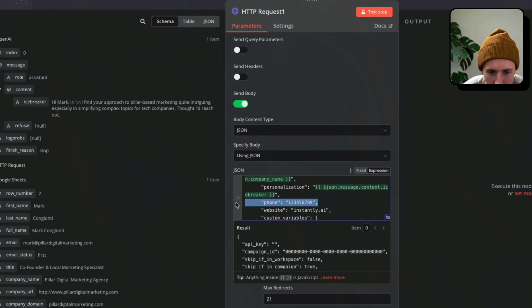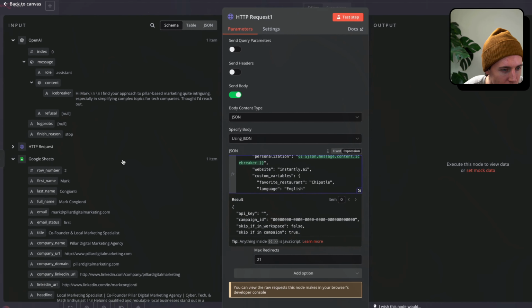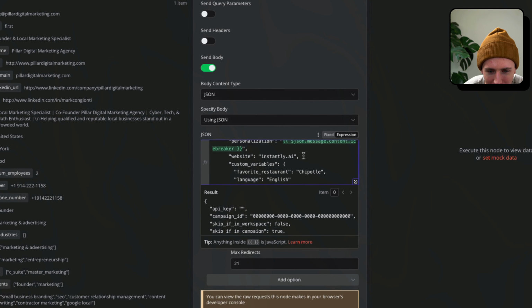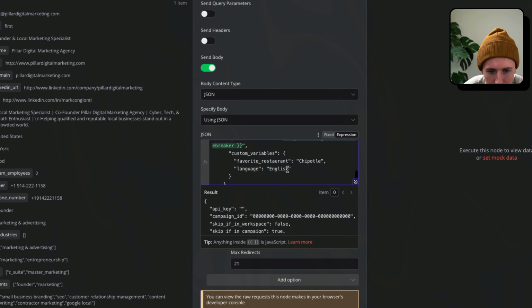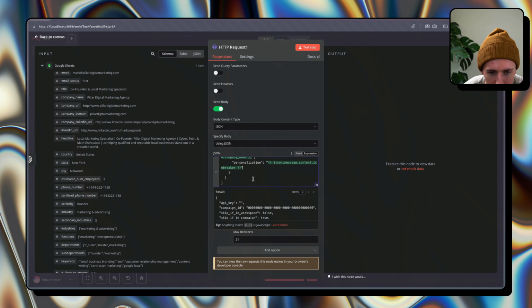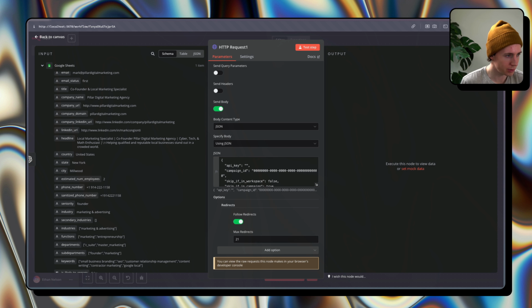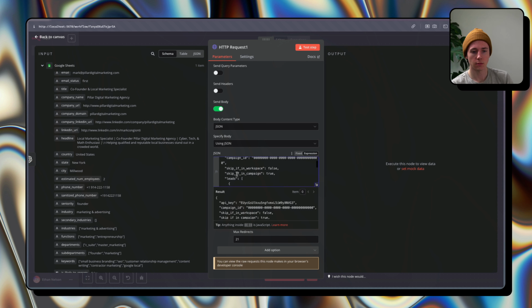We don't want their phone number, their website. Do we want their website? Why not? No, we don't need that. Custom variables. We're adding in the personalization section our AI, so we don't need that. All right, so this is the lead that we're going to be adding to Instantly. I need to go grab my Instantly API key. So let me go and grab my Instantly API key.